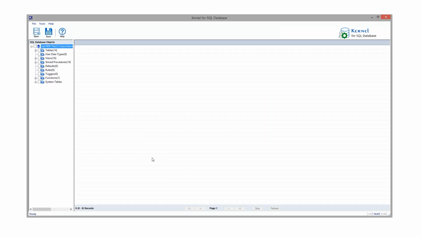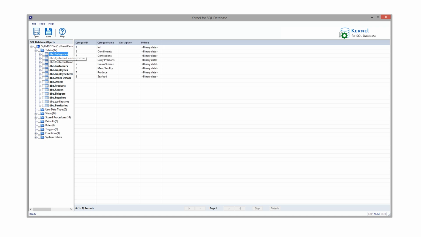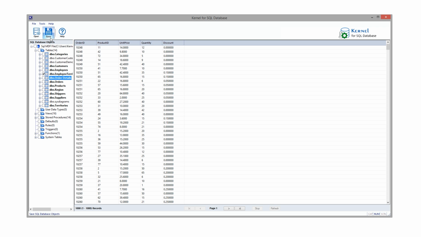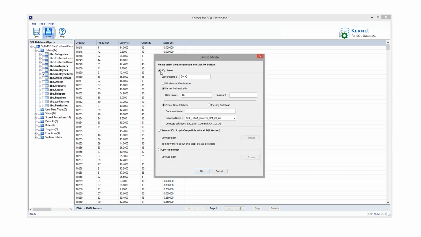Expand the database folder from the left pane to preview its data. Select the required table to recover data from, or select the entire database, then click the Save button. Here you will see 3 saving modes. The first one is SQL Server.